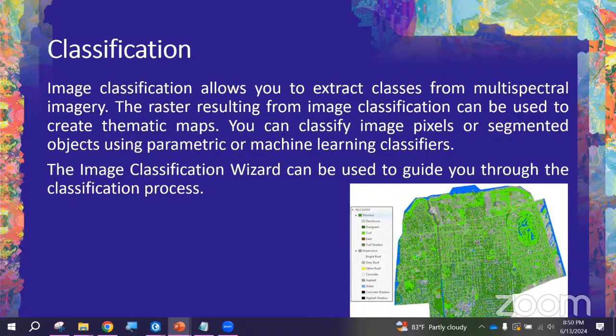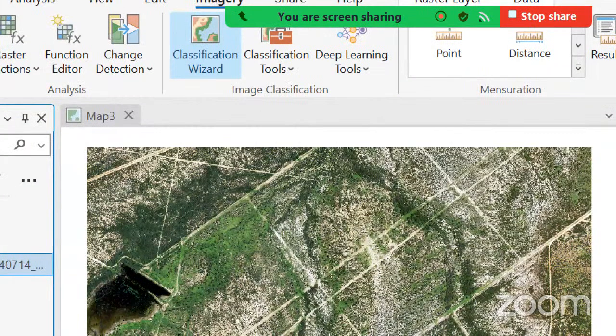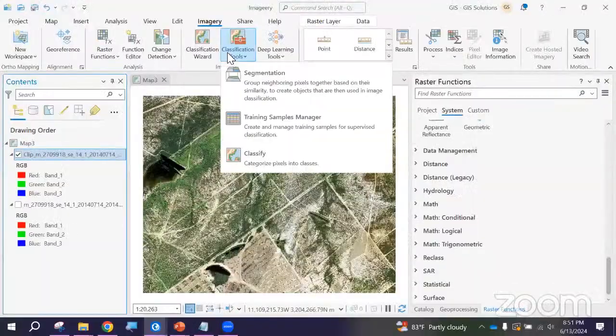And also there are pixel-based classifications, that is the traditional method, and also the object-based classifications. So it is contained in the same imagery tab. So today we don't have much time to do large classifications, but it is again available through the imagery tab. Right. So I will just show you the classification wizard here. You can see the classification wizard and the classification related tools in this area.